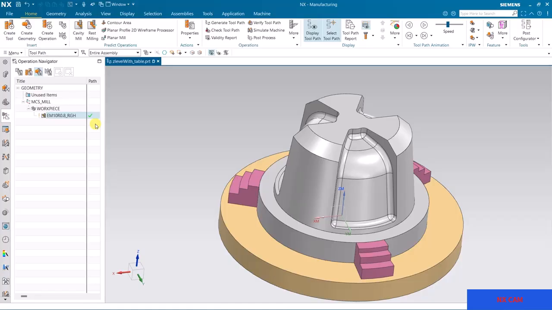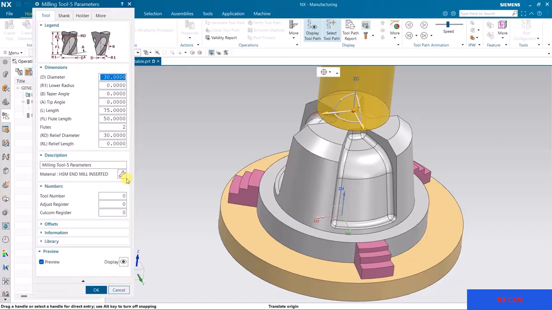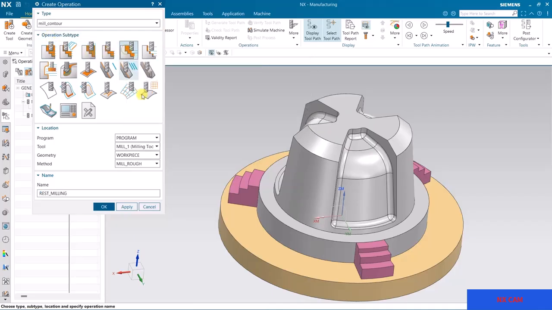Now I need one more tool for rest mill. So click here and define one more tool, and okay, tool number is 2. Click here and select this rest mill operation and select the tool, and this time the same rough you can use.